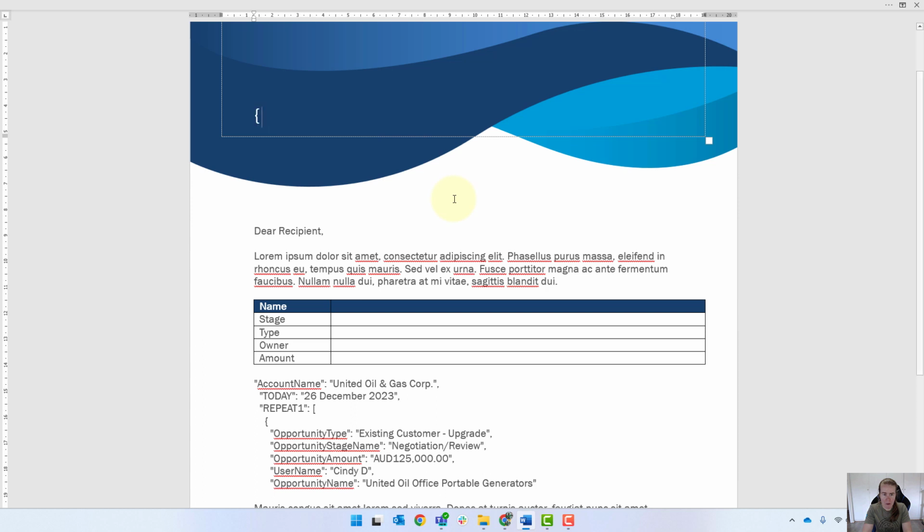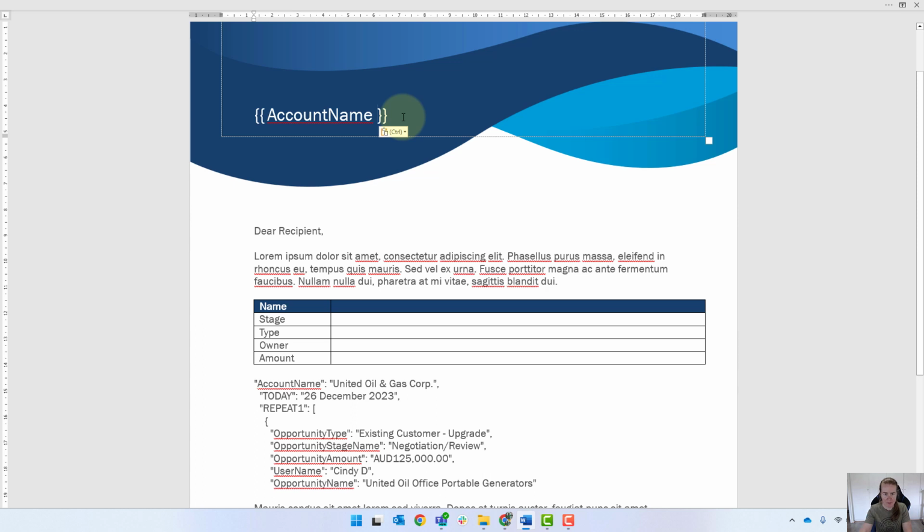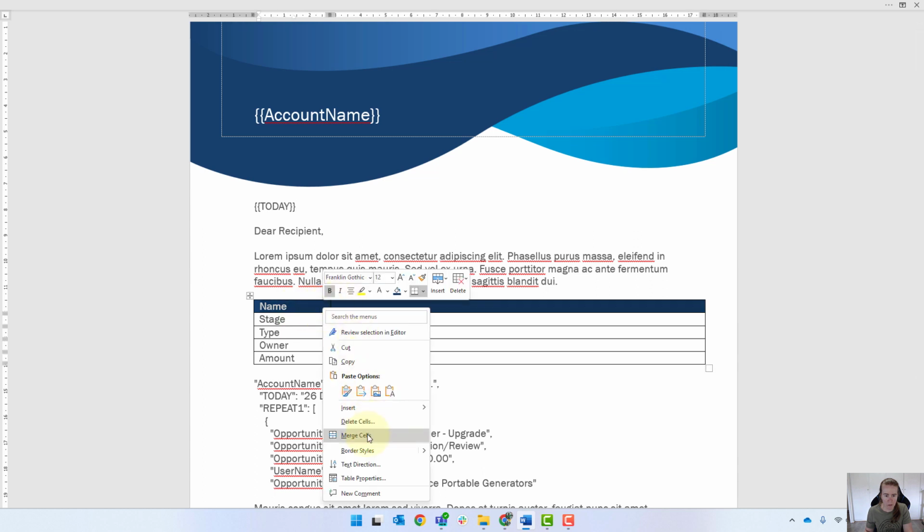So this is where we want to add in our account name. We take it character for character and paste that in there. Now you can see it's come in with a space. I just need to make sure that it doesn't have any spaces there, like that. And then we'll add in today, so I'll put in my merge field there for today. And then we've got name, and I'm just going to go ahead and merge that.